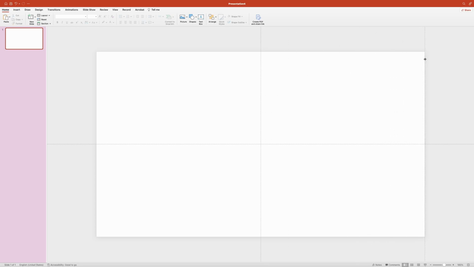This will create a copy. Make sure you position this new guide where the slide's area ends. Repeat this process for the other side. Now let's start by adding a basic rectangle.